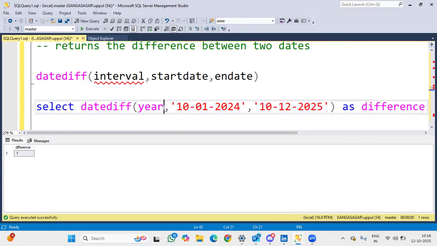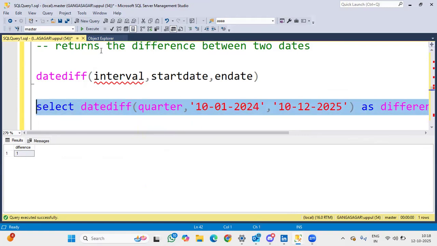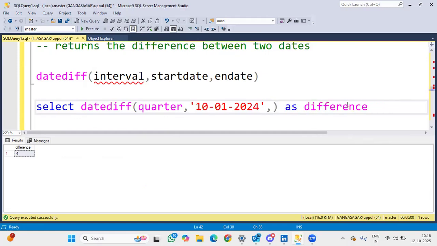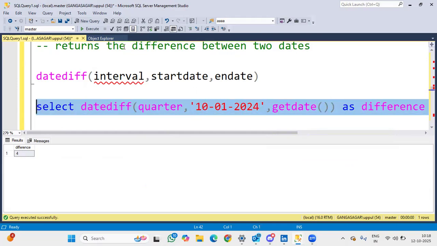In the same way, you can use year, month, quarter, any interval you want. The difference between 2024 and 2025 is 4 quarters. And instead of using this date, you can use the inbuilt functions here. Suppose GETDATE. The difference is still four quarters because GETDATE returns the current date, 12th October. It still works.